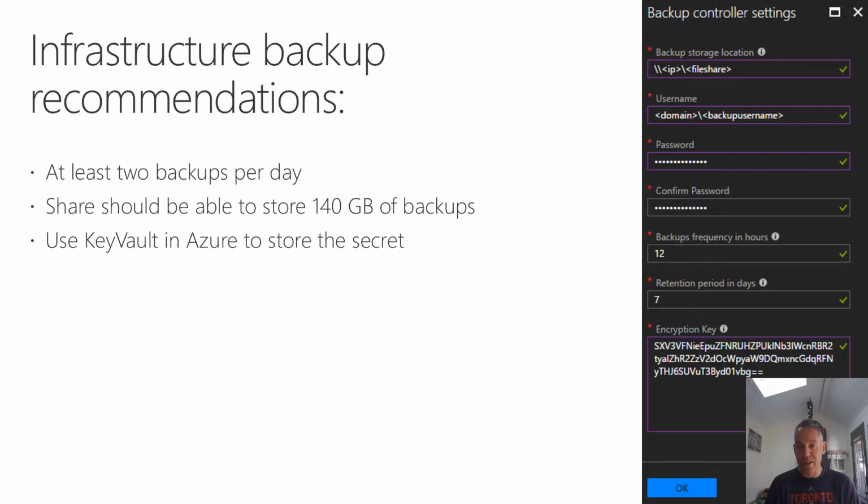You can see the items that you'll have to enter in when you're configuring it tell you how it works. So you're going to give the IP address and the name of a share. So this is like an SMB network file share somewhere on your network outside of Azure Stack. You're going to give it a username and a password to connect to that share. And then you set how often you want to do the backup and how many days worth of retention you want to keep. So these are the defaults. You're going to back up twice a day for 7 days. That's 14 backups at 10 gig apiece. So you need 140 gigabyte of backup space.